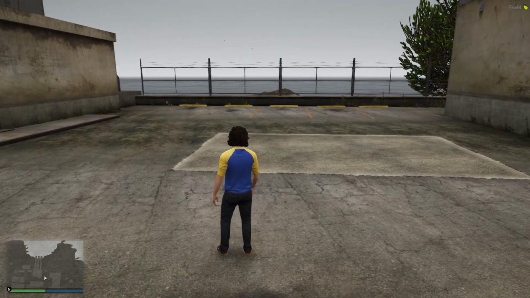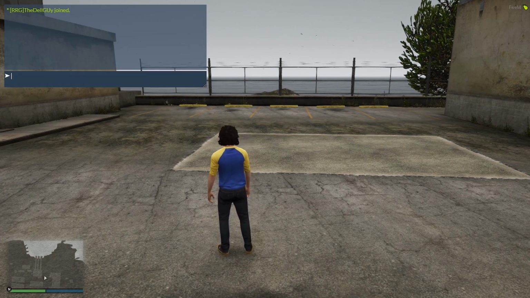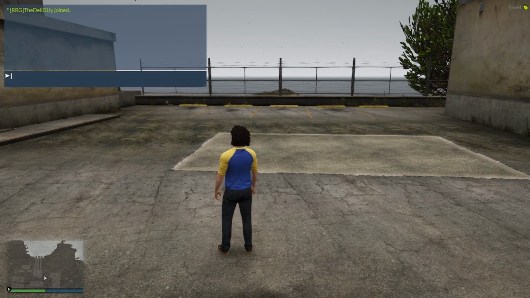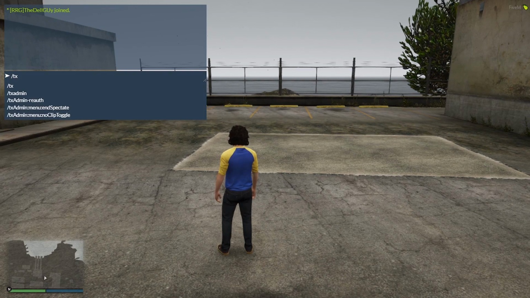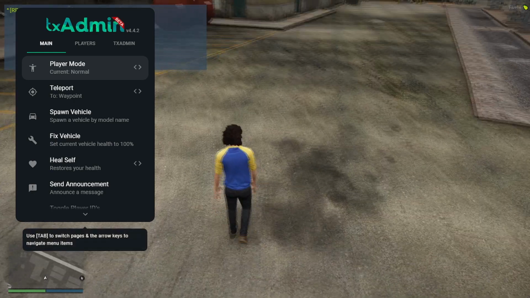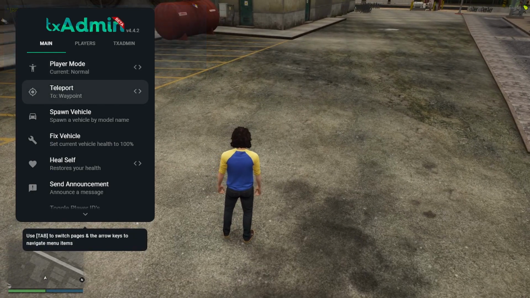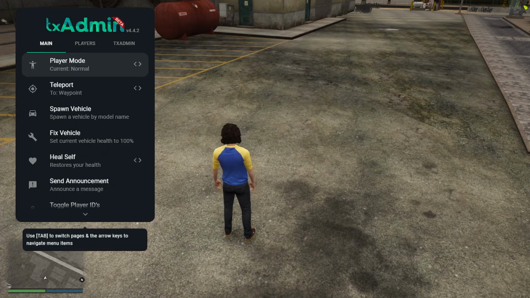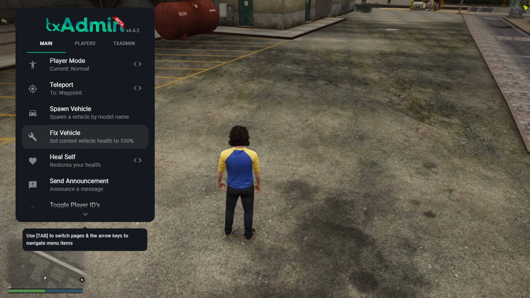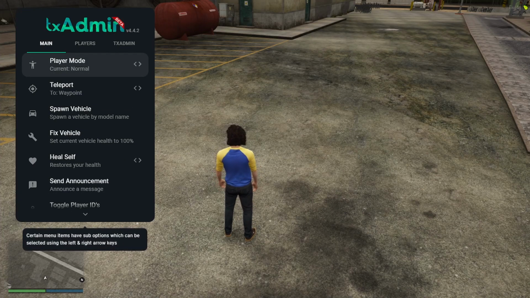Now your server itself is completely set up. So if we open up the text box by hitting T, then type /TX, it's going to open up a menu on your side, and it's going to show you all these different things. You can navigate this menu using your arrow keys on your keyboard. This will have teleport, spawn vehicles, fix vehicle, a whole bunch of stuff in here for admins. This is what it's mainly for.